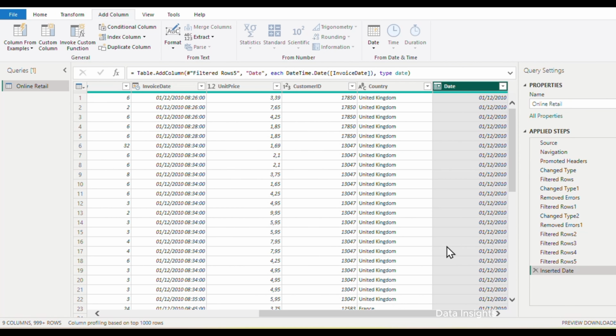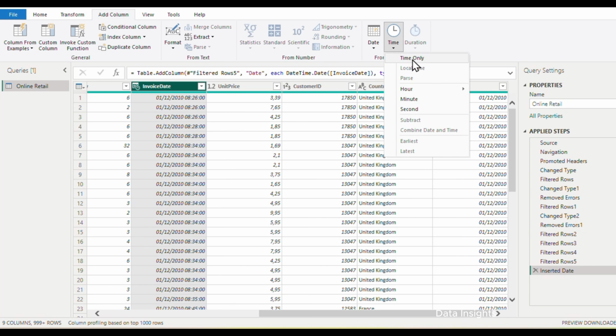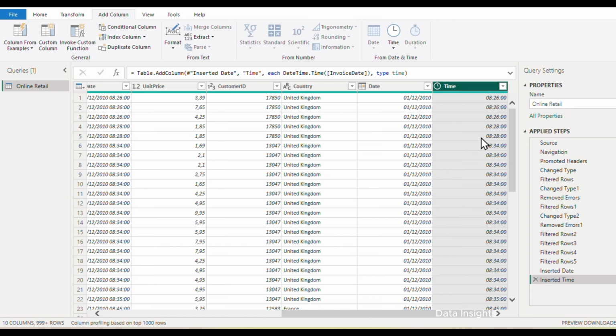Next, I assigned proper data types. They are already in the assigned formats, like date is in the date format and invoice date is in date and time format. We can also make a time column with the same method: go to Add Column, click on Time, and then choose Time Only. Then you have a time column similar to the date column.